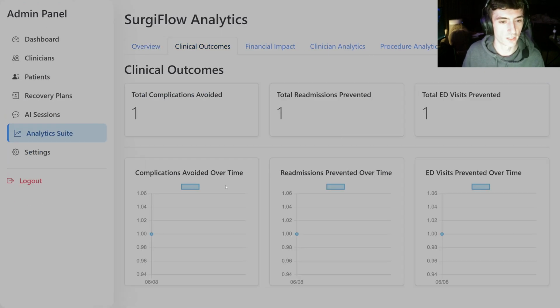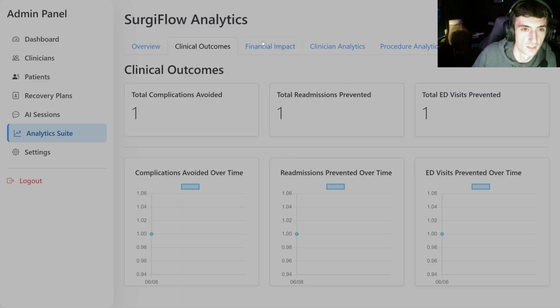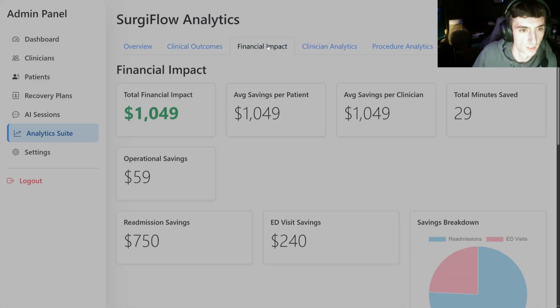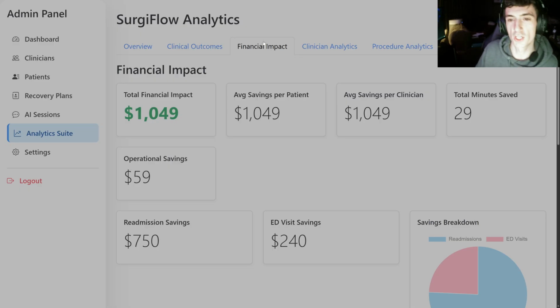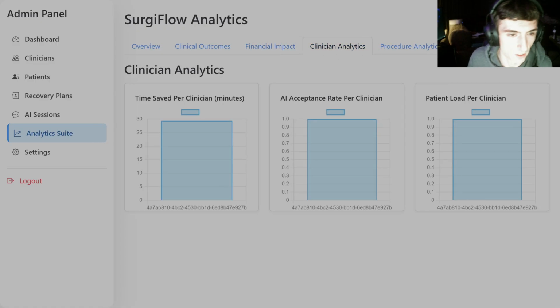So yeah, we can go up here, the clinical outcomes section. We can see that so far we have one patient who hasn't had any complications or readmissions yet. So this is going to be a line graph as the days go on, and as more patients are added to this tenant admin. And then I made a post a couple weeks ago explaining the math behind all of these metrics right here. So yeah, I'm not going to get into that again right now.